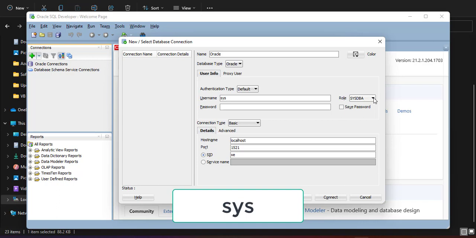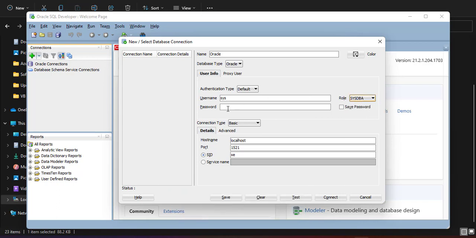Then the role, you can specify if you want to work with that role, and you specify the role as sysdba. Then there is a password which you set up when you were installing the database. You can add it here. Before you add the password, I tend to recommend you click on test. There's a button at the bottom here for test.